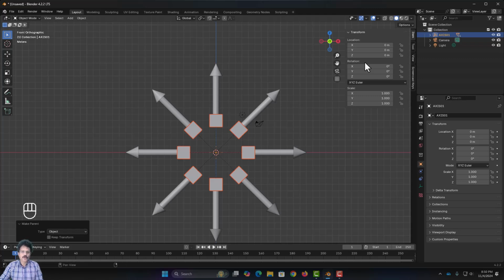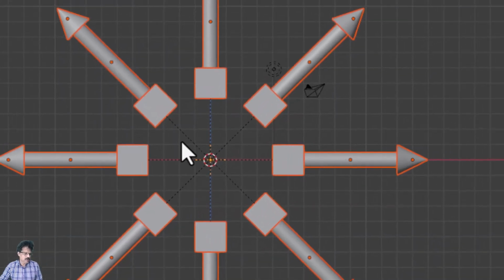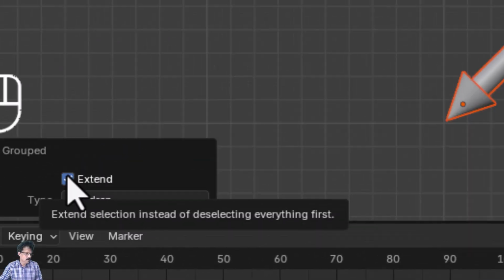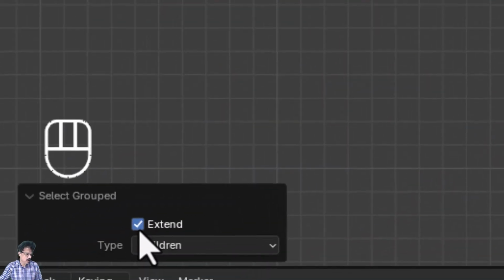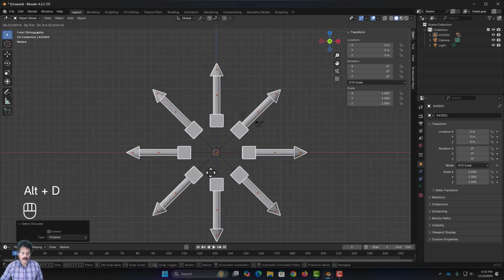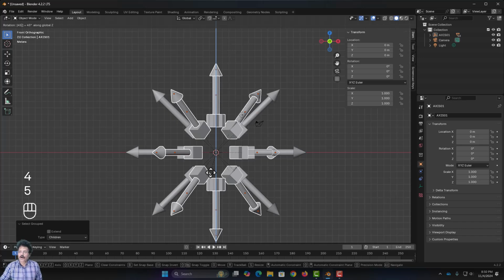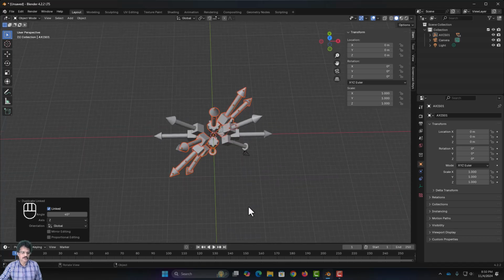I am now going to select this axis 1, press Shift G and I am going to click on children, and here I will disable extend now because I don't want the center axis to be selected. So I will disable extend and I am going to select only the children. Now I am going to press Alt D to duplicate it. Then I am going to press R Z and I am going to rotate it by 45 degree and press enter. And now you can see how the structure is created.